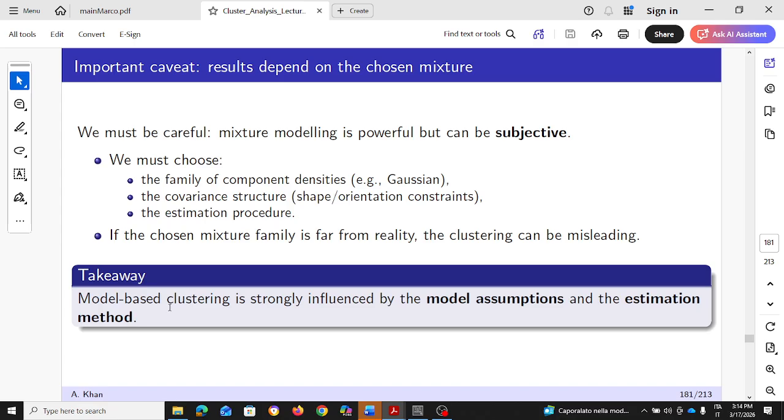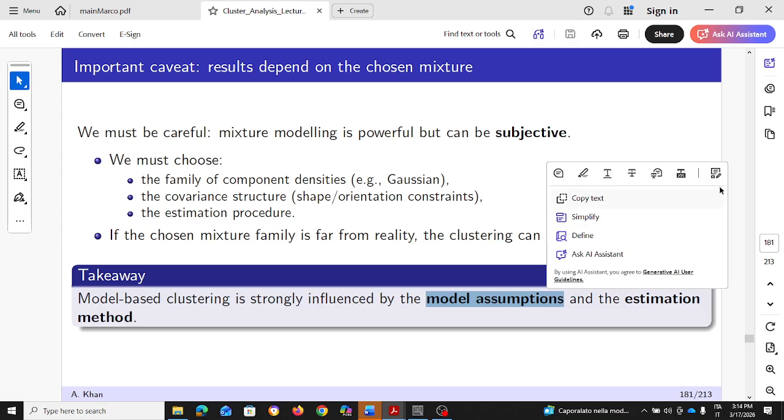So to take home, these model-based clusterings are influenced by the model assumptions. The model assumptions are those: are we using a Gaussian model? Are we using a model with this much mean, this much variance? And then the estimation method.